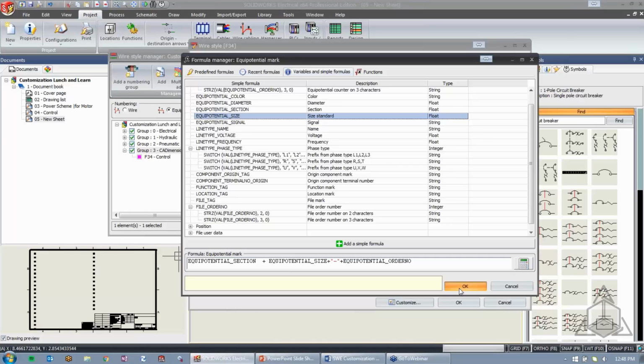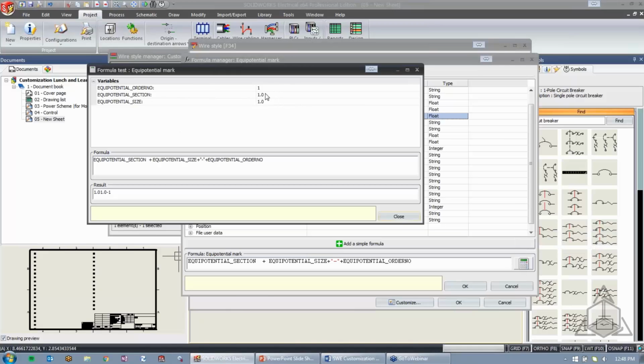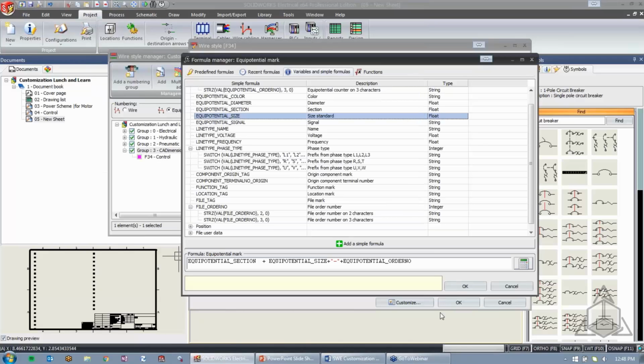All right. So again, I can use my test formula and start to say, all right, what's my section is going to be 18. My size is going to be AWG. And order number is going to be 1. So this is how I want this wire type to be labeled. So I'll say OK there.